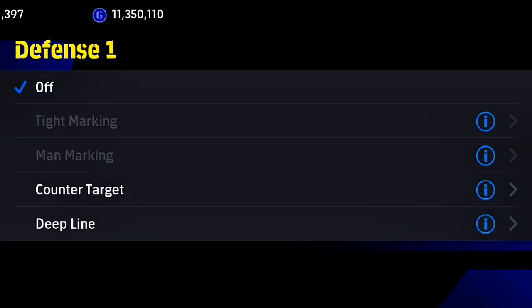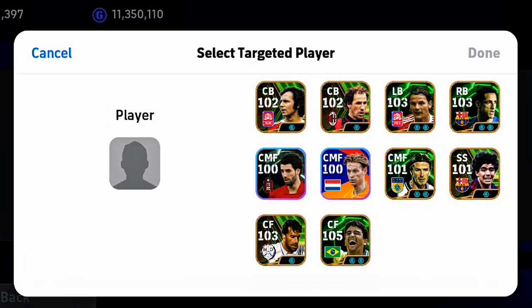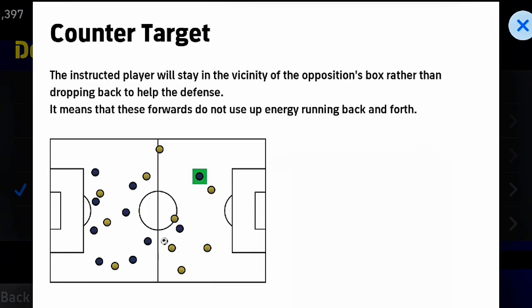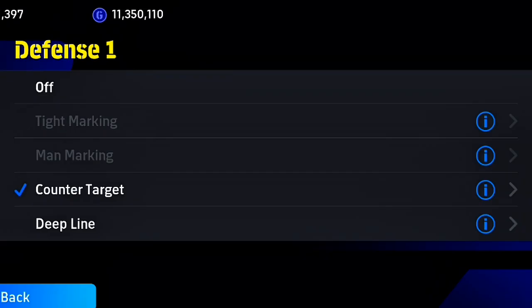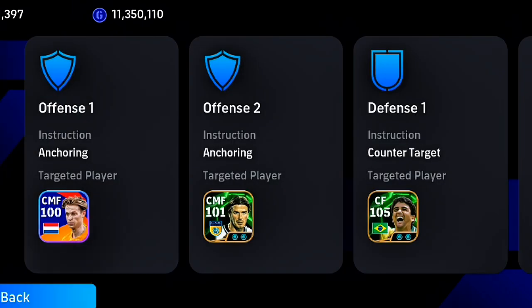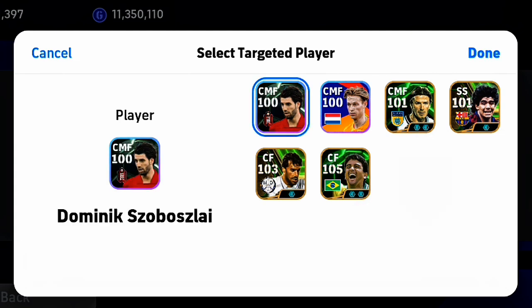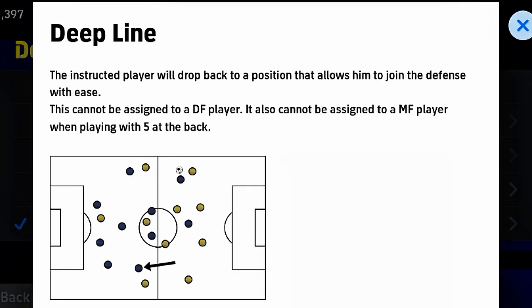For Defense 1, choose Counter Target, and assign it to your CF or SS. This makes sure your striker stays ready for counterattacks instead of dropping too deep. Finally, for Defense 2, select Deep Line. Use this for midfielders, wingers, or forwards. But remember, it cannot be used for midfielders if you're playing a 5-back formation. These instructions make your team positioning smarter and your attack transitions quicker.